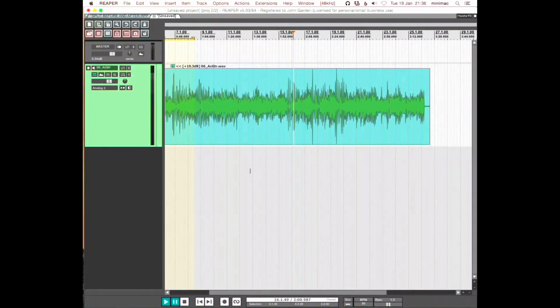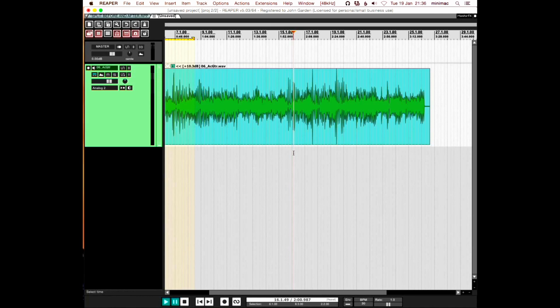Okay, here's a quick video on splitting items in Reaper. The default way is this. What happens is the focus goes onto the item to the right of the split. There's another way where the focus goes onto the item that's remaining on the left of the split.